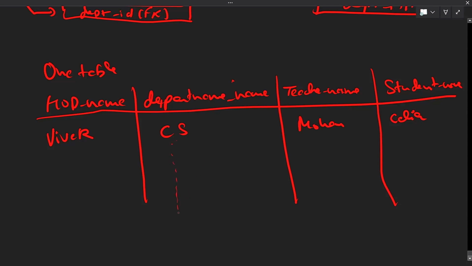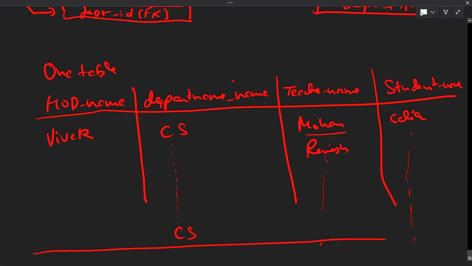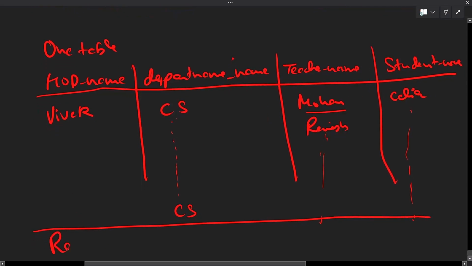So you will have 50 times computer science, and 50 times the teacher. Suppose in computer science, Mohan is teaching and then Ramesh is teaching. So you have 50 times this and 50 students here. And then, for example, the next HOD is Raman, from civil engineering, and they have 100 students, so it will be like this.